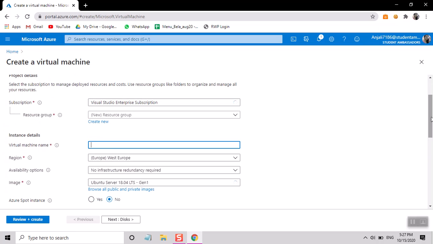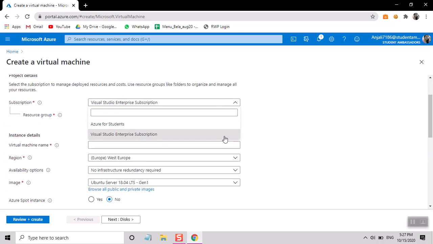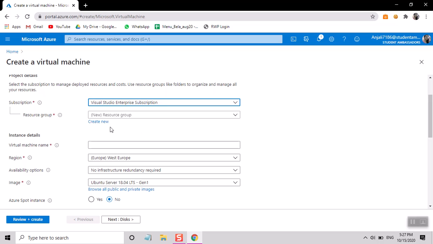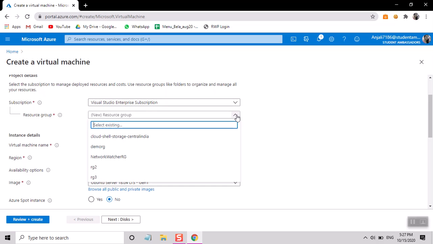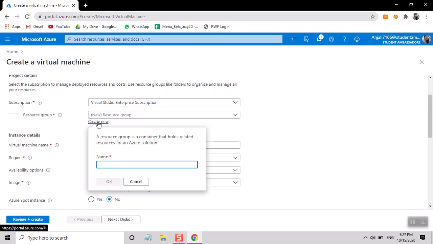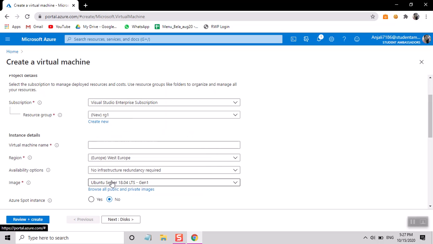From here you have to select the subscription. If you have more than one, then you can choose your subscription, and you have to select a resource group. You can also select from the existing ones, or you can create a new resource group. So here I'm going to create a new resource group, let's say RG1. Okay, so now I'm going to give a name for this virtual machine, let's say Anjali VM.